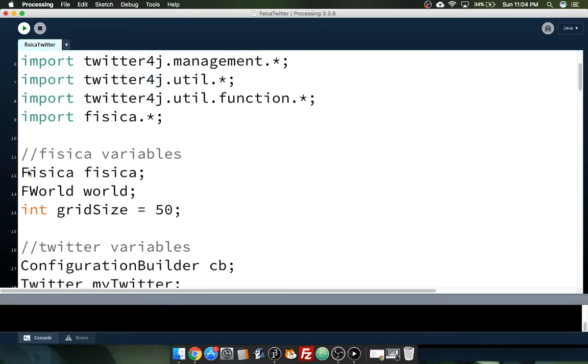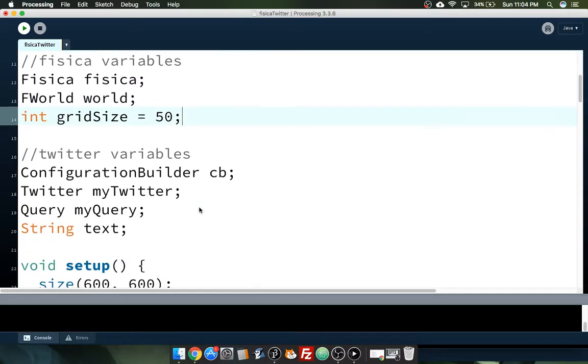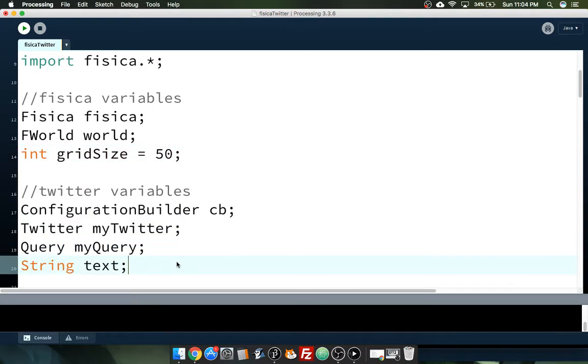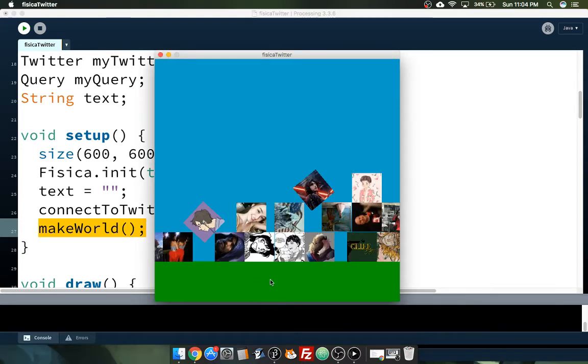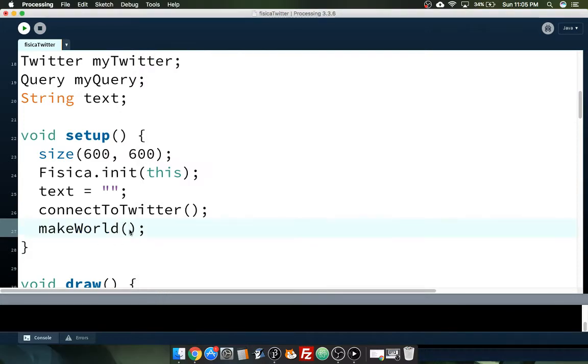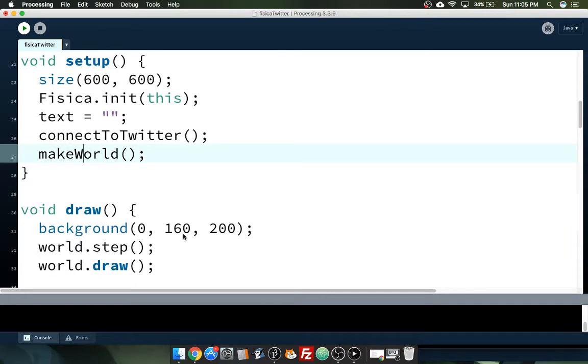So first of all, we're going to have the usual goodness of Physica, as well as the usual goodness of the Twitter project combined together. And in my setup, I'm doing the usual goodness for Physica, all my configuration builder stuff and creating the Twitter instance, which is referred to as myTwitter in this project. I do that in this function, and then making the world. It's a pretty boring world. It's just a static platform. That's all done here.